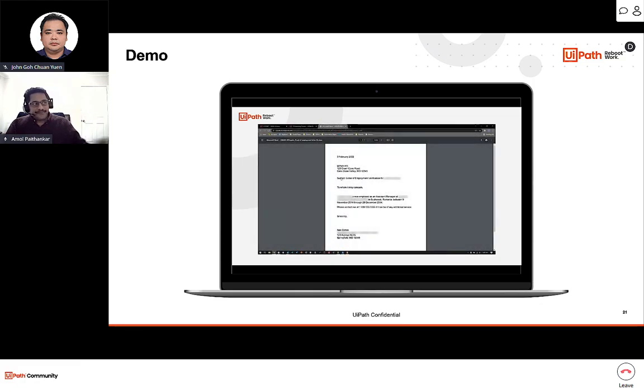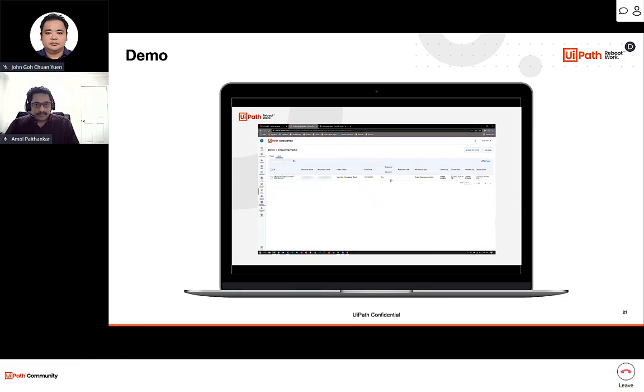Once the response was received, the robot was again automatically launched via the integration services trigger, uploaded the provided document, updated the tracker in data service, and emailed the talent acquisition specialist.